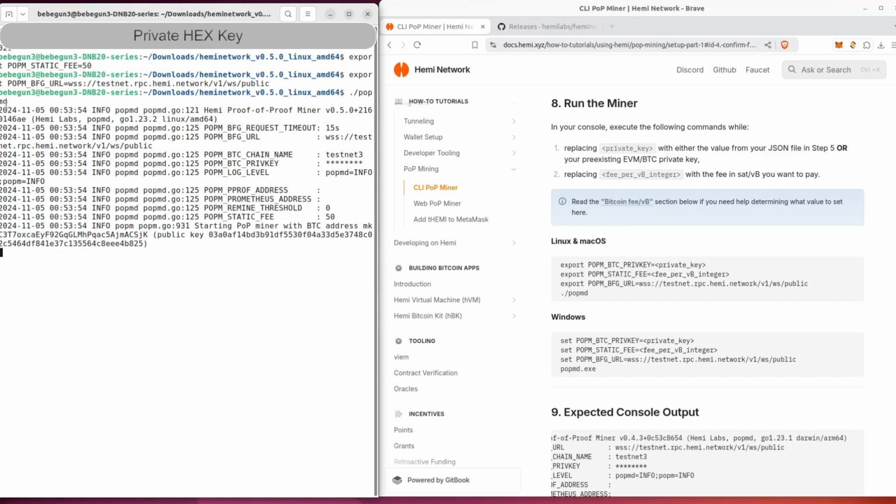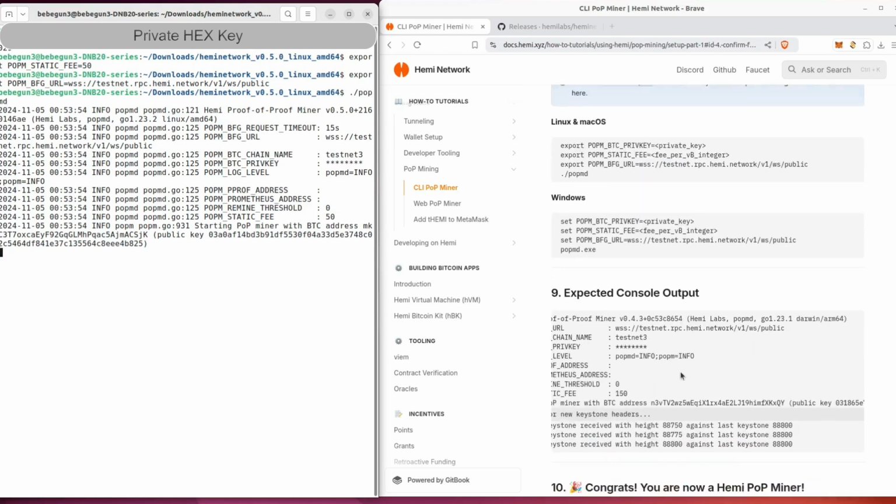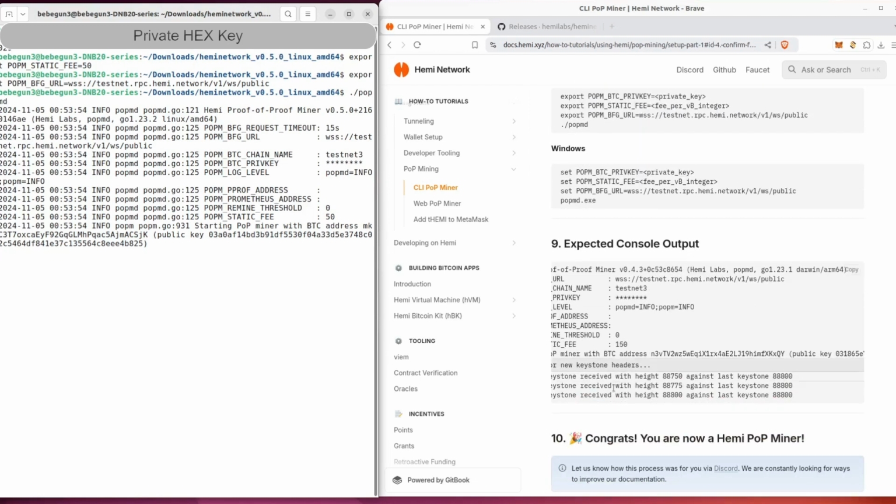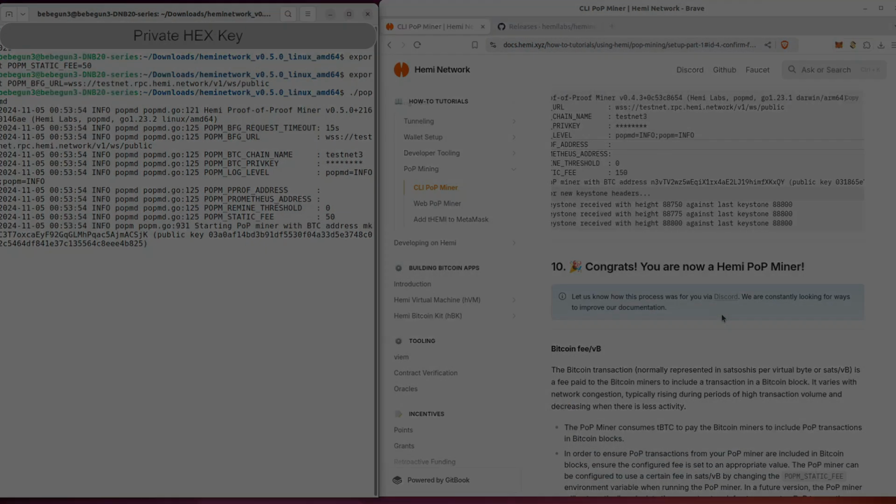And this is the result you should get when it starts to run the PoP miner. So it's going to take a little bit for you to start seeing results. And then you're going to start getting notices about keystones. It's going to look something like this. And congratulations, you are now a Hemi PoP miner.